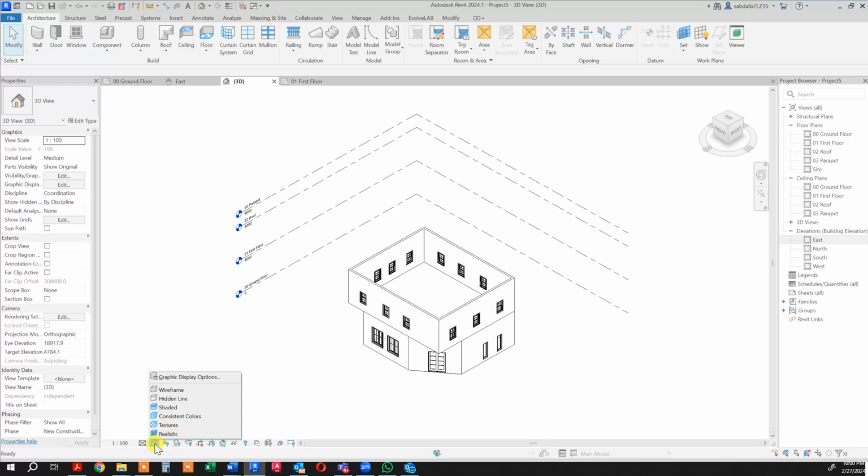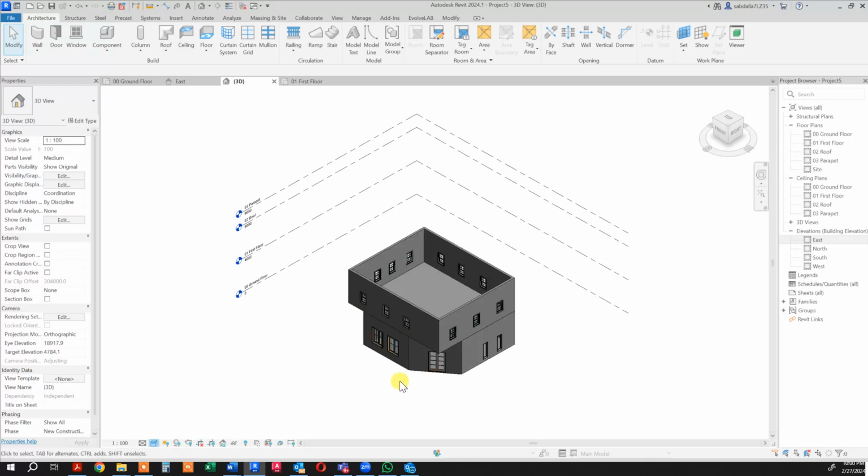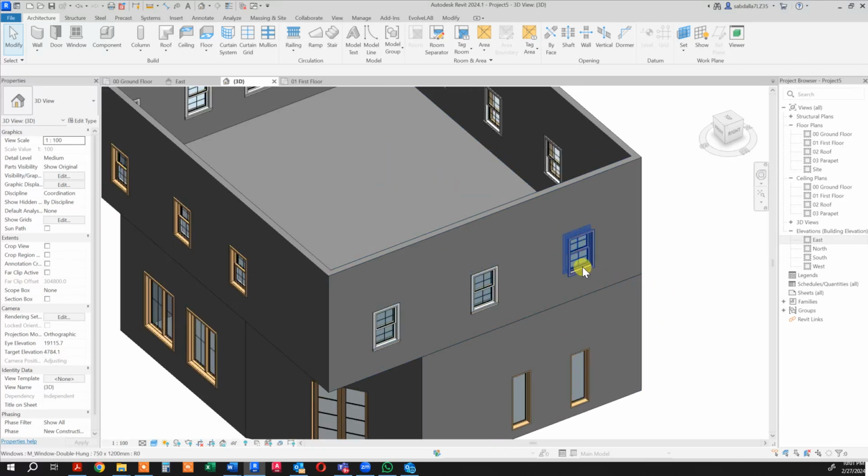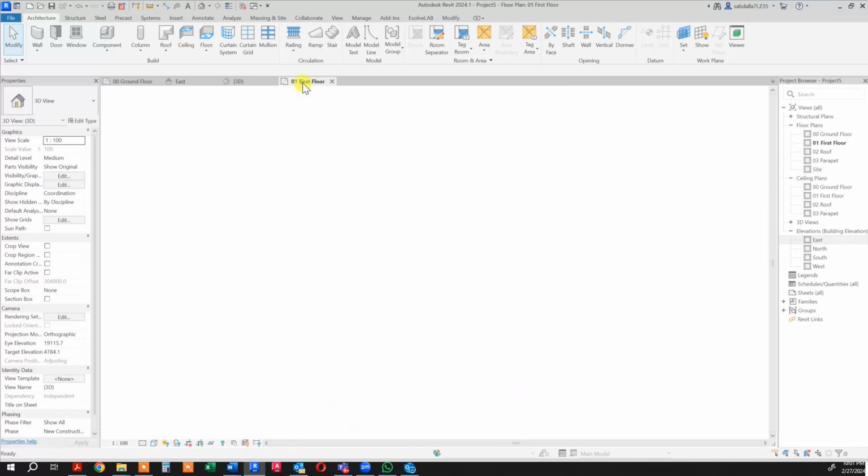If I change the graphic display to shaded, for example, you see the color sometimes is brown, sometimes is the aluminum. That means what I did here, the windows are set wrongly. Because here, this is what I want: the wood outside. But I set it wrongly purposely to show you why I'm doing this.